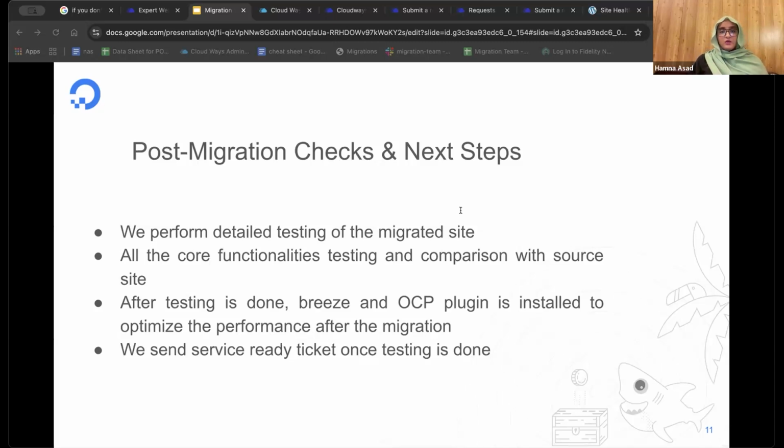Once we have done that, we send out a service ready ticket. This is basically our way of letting you know that your site has been successfully migrated, and we also guide you through the next steps that you should take before updating your DNS, so that you do not end up with an incorrectly migrated website.